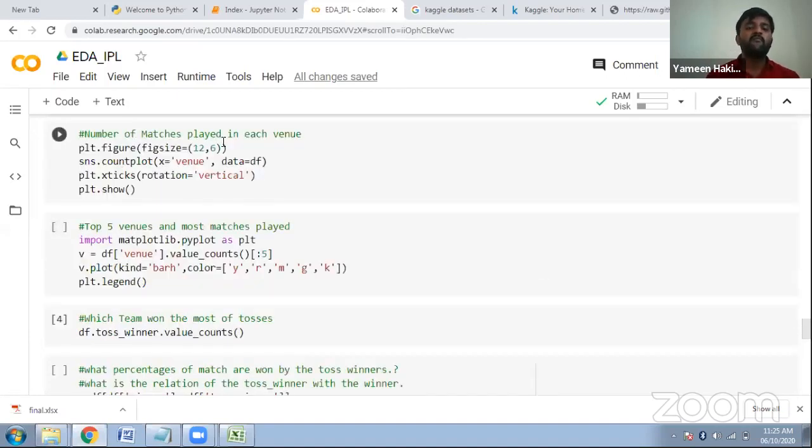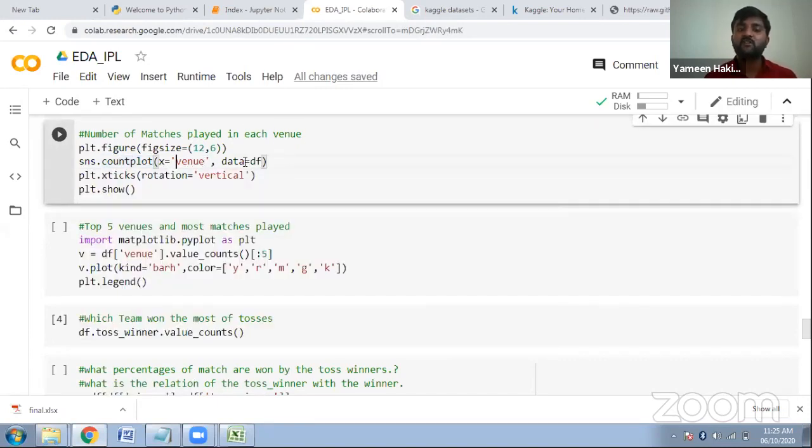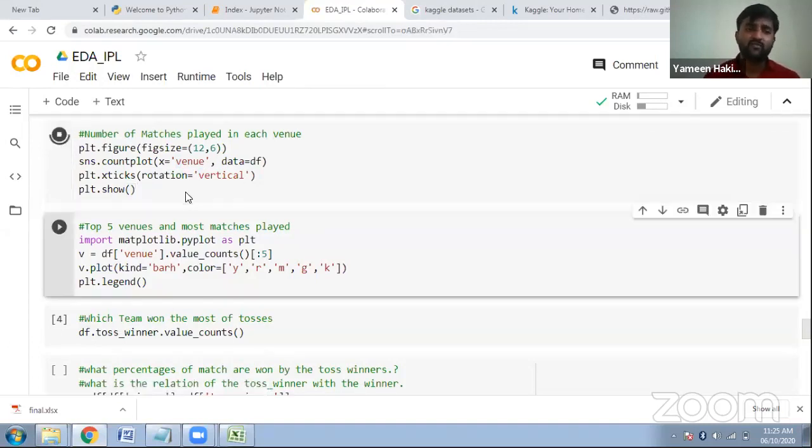So, the number of matches played in each venue. Again, we will make use of the count plot. I want to supply venue here instead of season. The data is the data frame itself, df, and I want to keep the rotation vertical. So, the number of matches played in each venue, I will make use of the count plot.